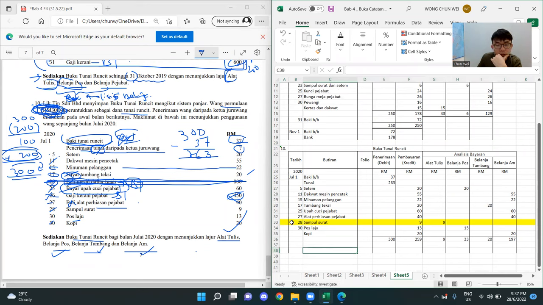Okay, look at this one carefully. Sampul surat. This is just a surat. So this is just for surat. When you buy a surat, does it mean that you're going to send a letter to someone else? You're going to post a surat? You can use this surat for other purposes. Maybe I can put money in it. Maybe I can put some document and give to my clients, my customers. Do you get what I mean or not? Therefore, when you buy a surat, it doesn't necessarily mean that I'm using it for post. Therefore, if you see just sampul surat, it is alat tulis actually.